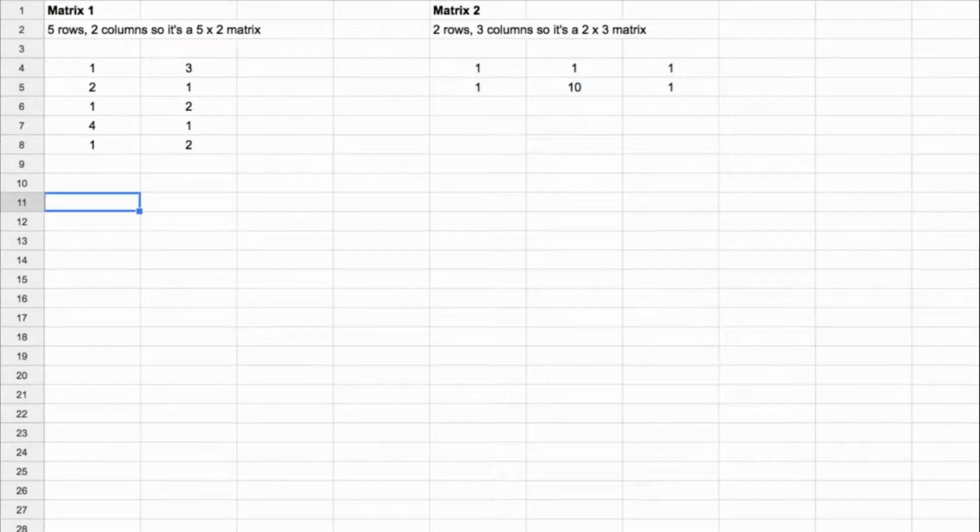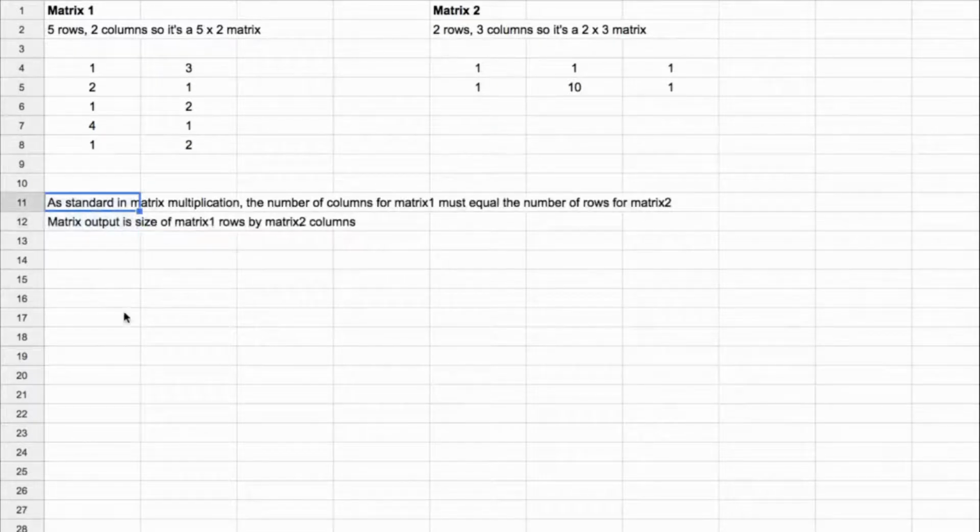If we want to do matrix multiplication, then the number of columns in matrix 1 must match the number of rows in matrix 2. So I can multiply 2 columns here against 2 rows here. Let's make a note of that. In standard matrix multiplication, the number of columns in matrix 1 must equal the number of rows in matrix 2, which we've seen. The output is the size of matrix 1's rows, so that's 5, by matrix 2's columns, which is 3. So we should see a 5 by 3 matrix when we multiply this lot together. Let's see that in action.